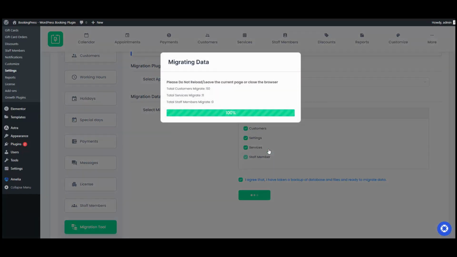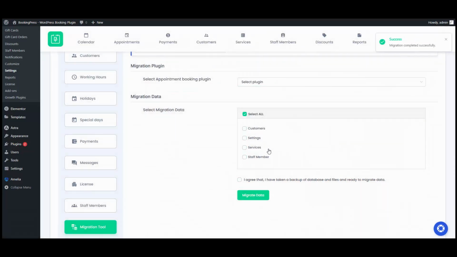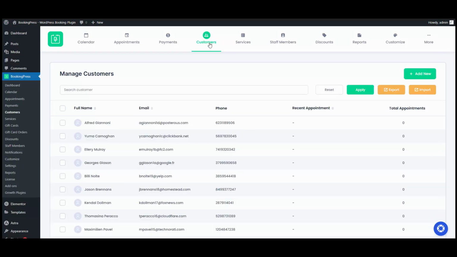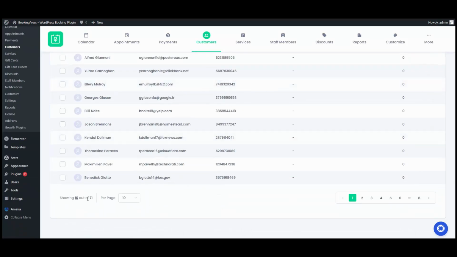Here you can see the migration data count. In this case, 50 customers and 11 services were migrated. Now, open the customers page. You can see that more customers have been added.